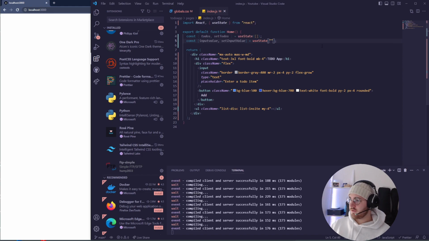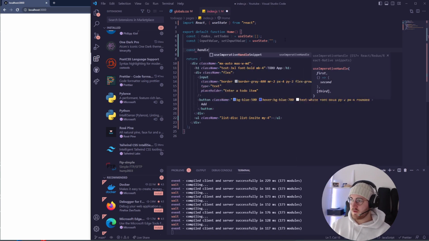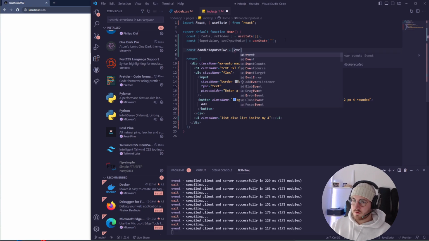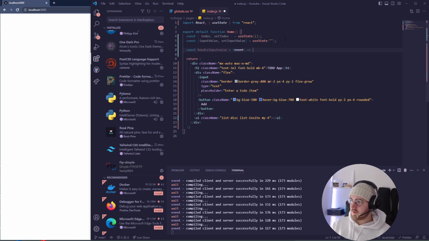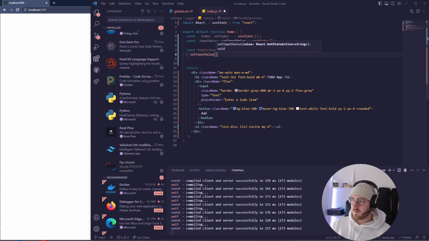So as default we have no value. Let's just do this. So input value, this should be big V, and set input value. Perfect. So let's do a const handle input value. It's an event because something happens, and we can do it like this and say input val set input value event.target.value.